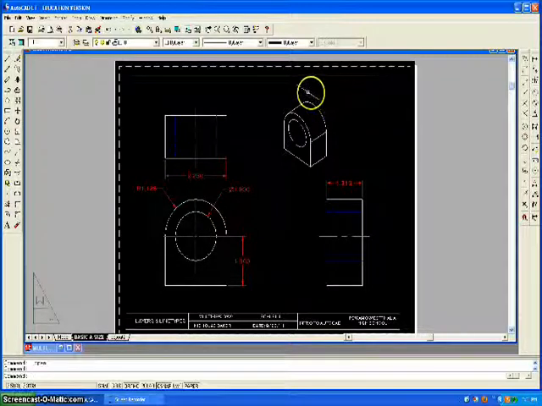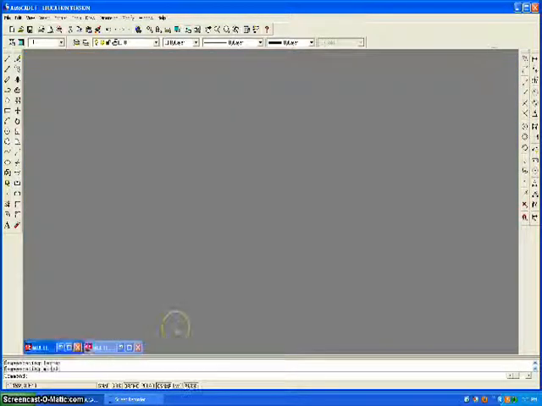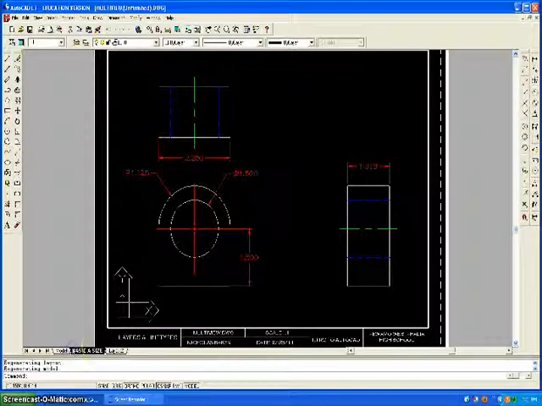Today I will be showing you how to draw isometrics in AutoCAD. We will be drawing this object right here. First thing you're going to want to do is open up your slightly finished document presentation here.